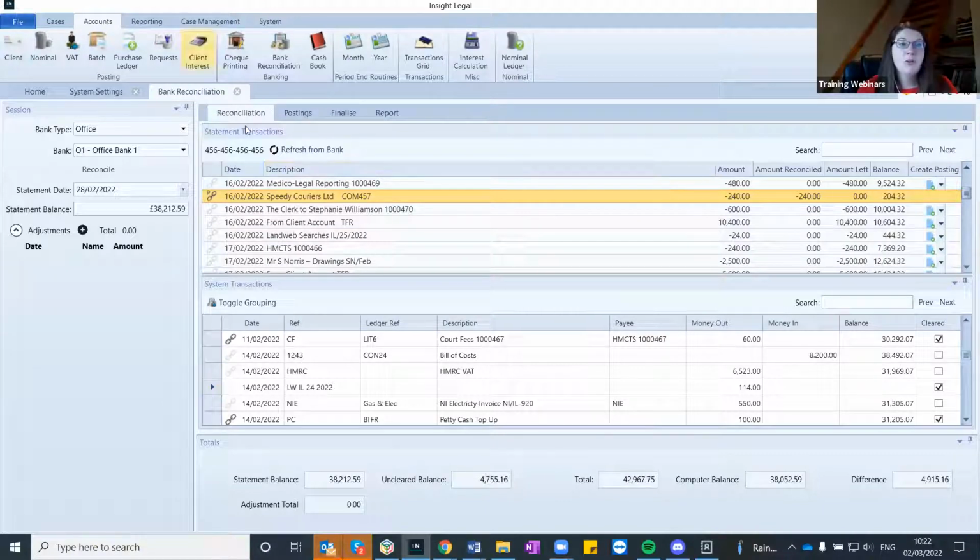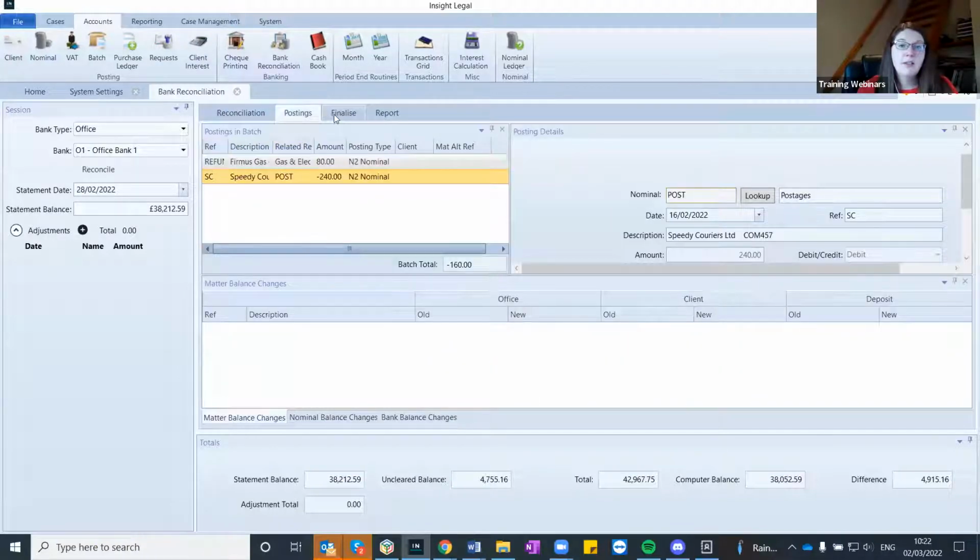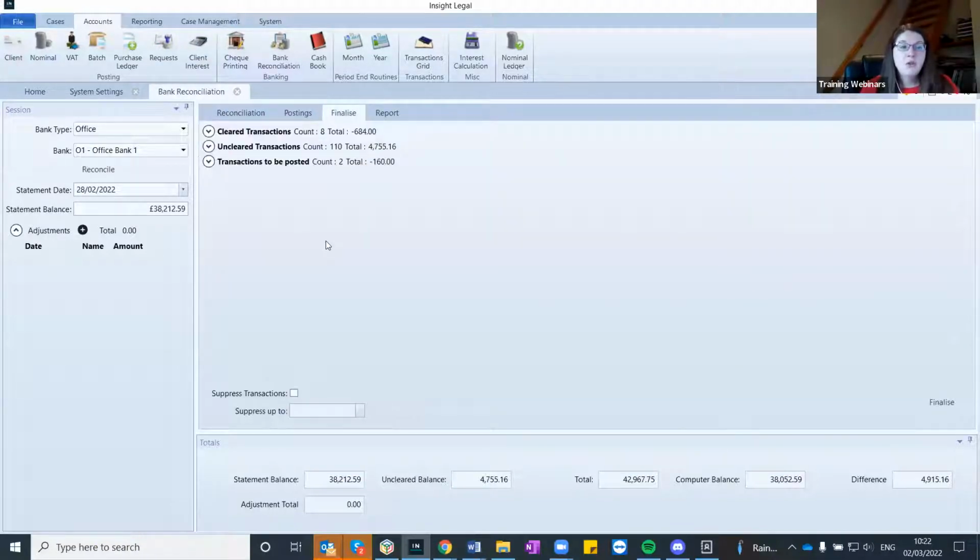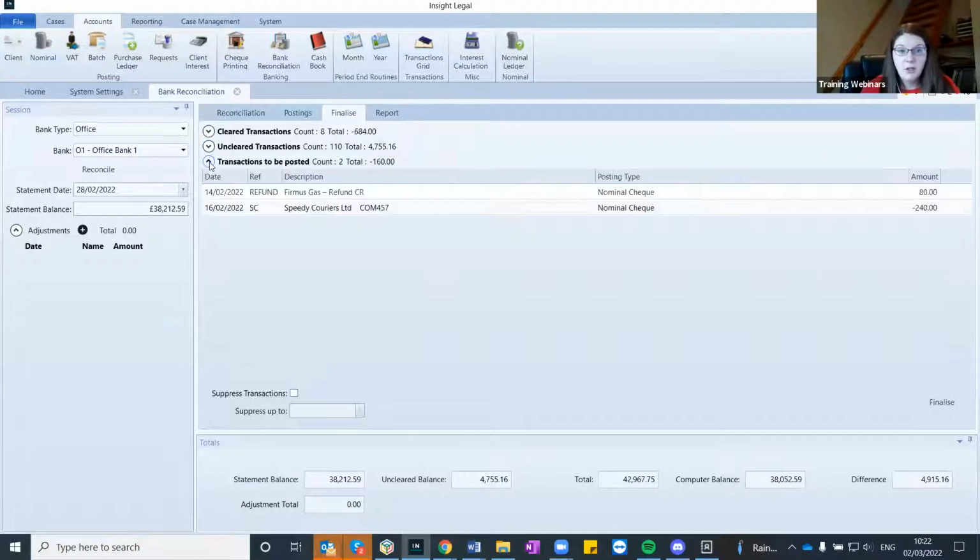Okay, so when you finalize the section, you go to postings and then you go to finalize. You'll see on the finalize page that there is another section from what you would normally have on your bank reconciliation page. Normally you'd have your cleared and your uncleared transactions in there, but you also have transactions to be posted. So you can double check those again to make sure that they are going to be posted on this section.